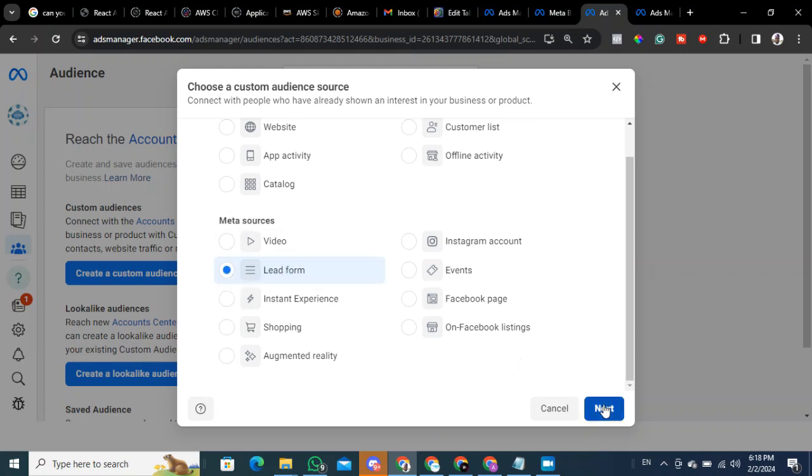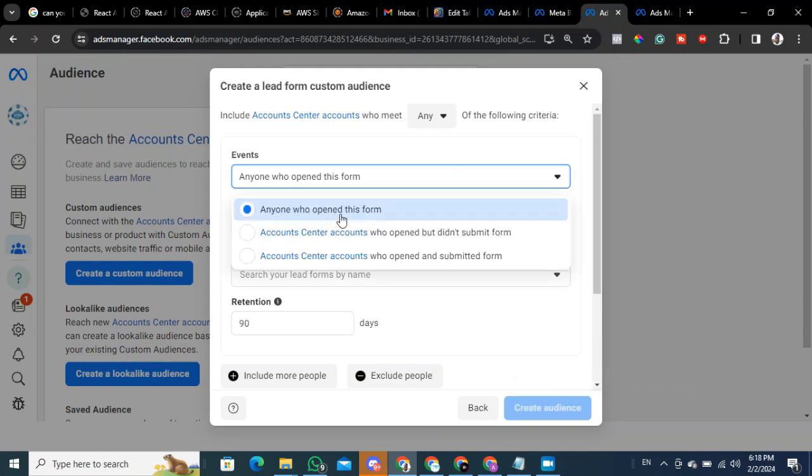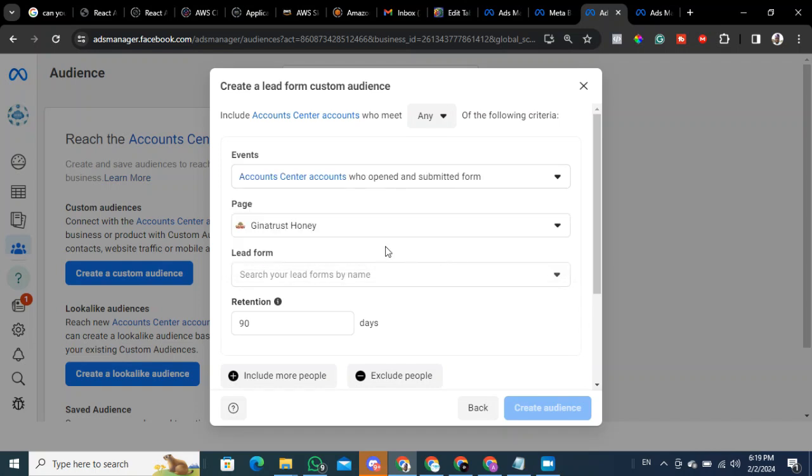So if you click on that, you can actually come here and see anyone who opened this form, or anyone who opened but did not submit, or anyone who opened and submitted the form. So you can actually look at those who you are targeting. They have seen your product, they've seen your offer, but they have done some things or they have not done some things, and you want to offer them a discount, you want to offer them a follow-up content, you want to make sure that they know that you are the best fit for their product or services. So you can say anyone who opened this form, you can say anyone who opened and submitted.